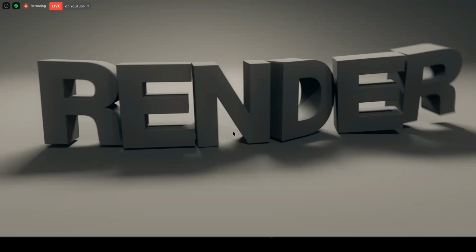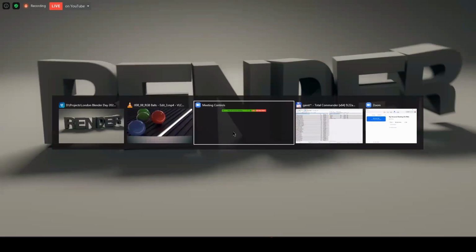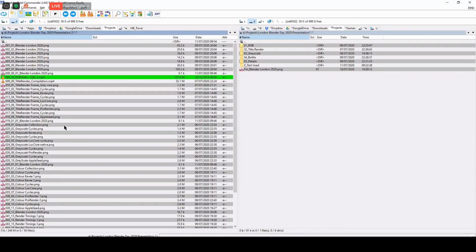RenderMan looks like its development, the Blender plugin that will work in 2.8, has sort of ceased development. So I've decided to leave that aside for now. And Cinema 4D is great and all, but I really wanted to focus on what I can do inside Blender. So let me just play this clip.